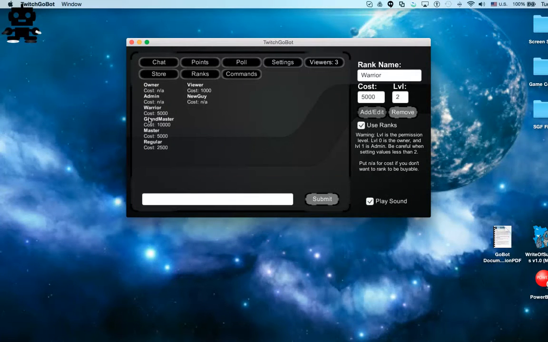Anyway, here you can basically set the cost, and if you don't want it to be purchasable, N/A. Otherwise, they can buy it as long as they are the rank under that one, if you have a cost. And then to remove it, you just click remove. There you go, and you can add ranks wherever you want.